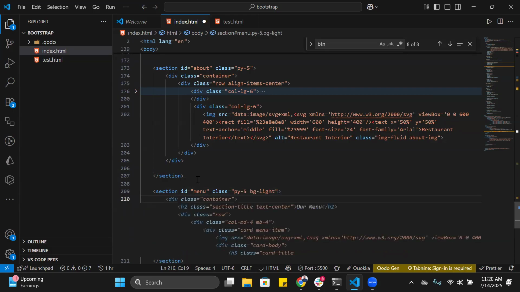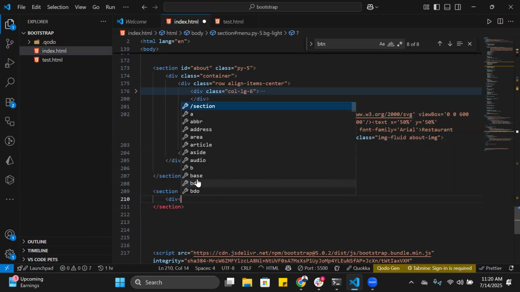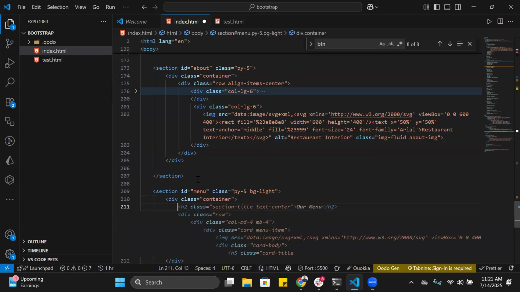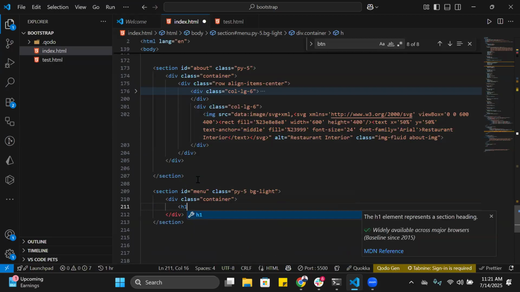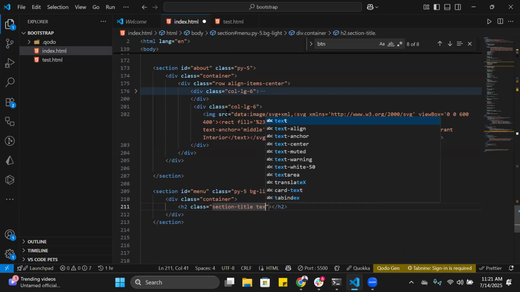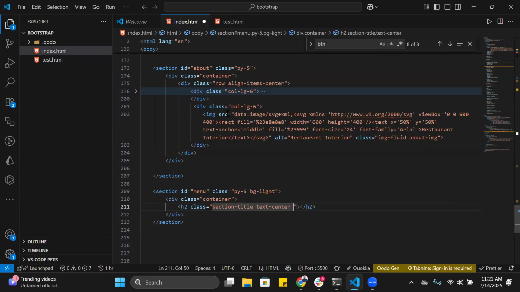So I'm also going to have a container, p-class container. I'm going to have an h2, which is going to be class of, let me check, session title. I'm also going to have text center, which is also a class on Bootstrap. That's all I'm going to have, and I'm going to have our menu.